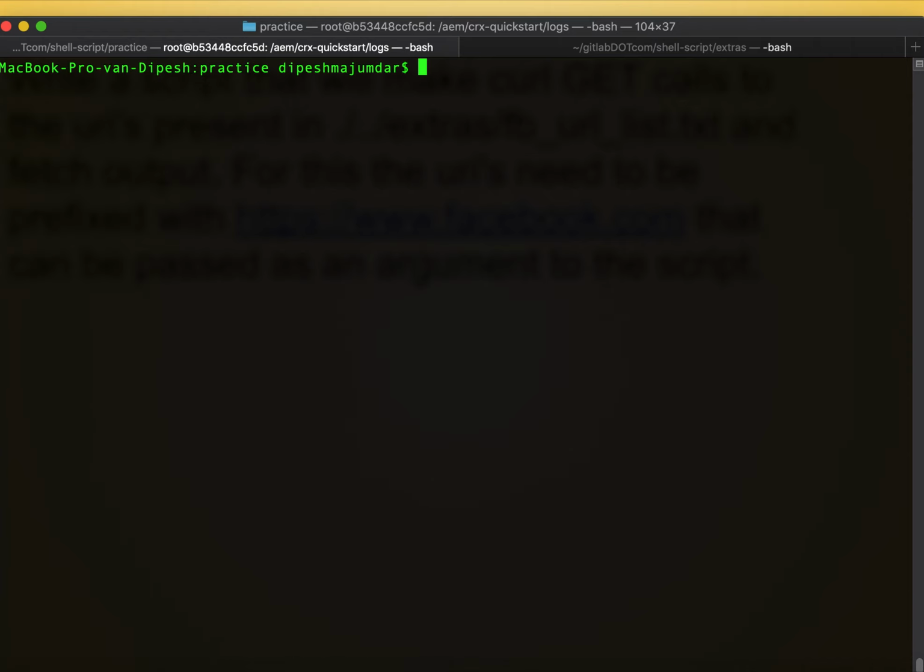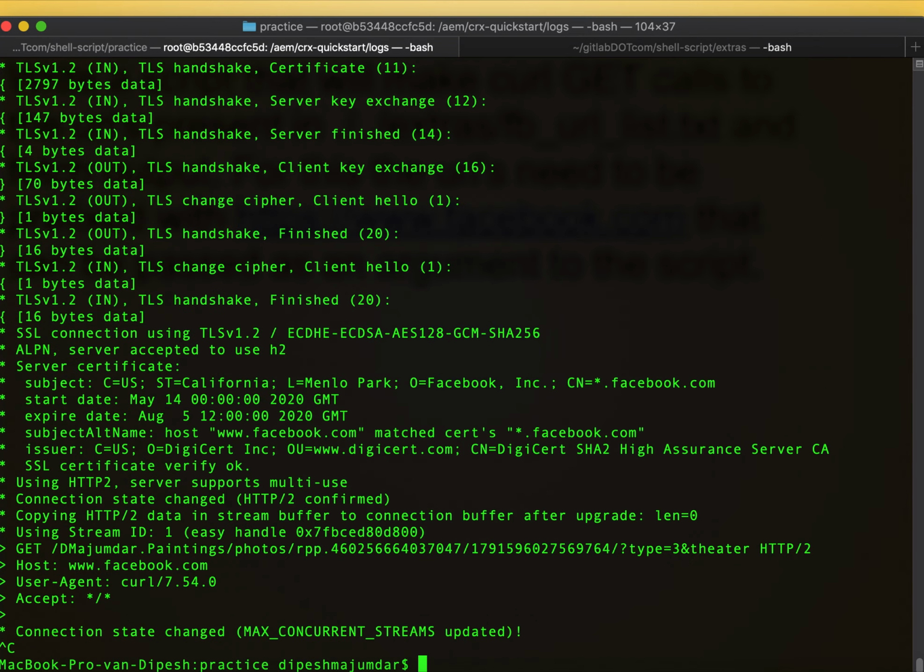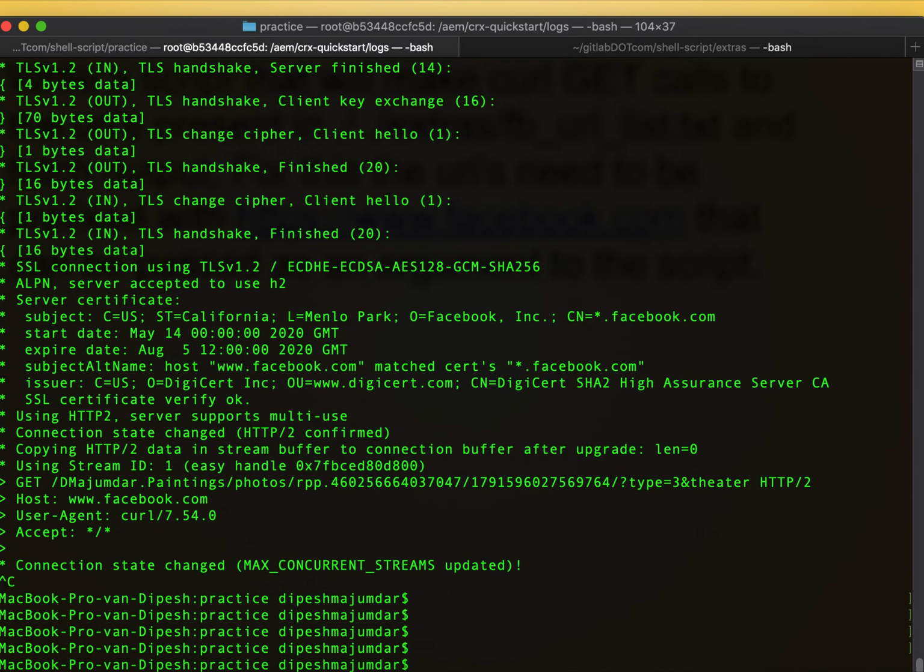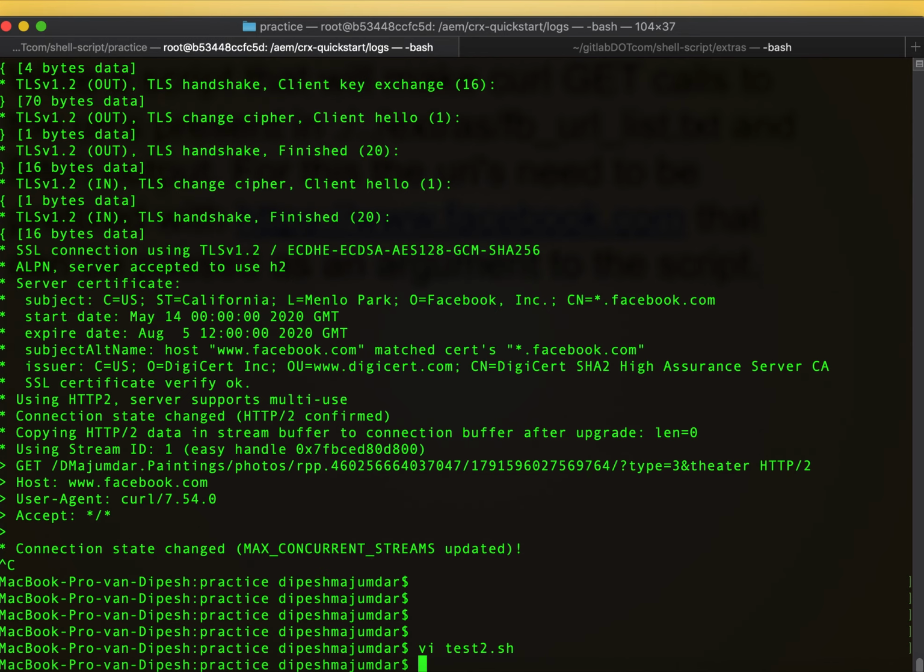Just clear the screen. The parameter is https://facebook.com. That's it. Okay, so here it is displaying at a very rapid rate, so I make it sleep for 2 seconds, and that will be better. The way it will come in the output, it will be readable. Let it sleep for 2 seconds so that it becomes a bit readable.